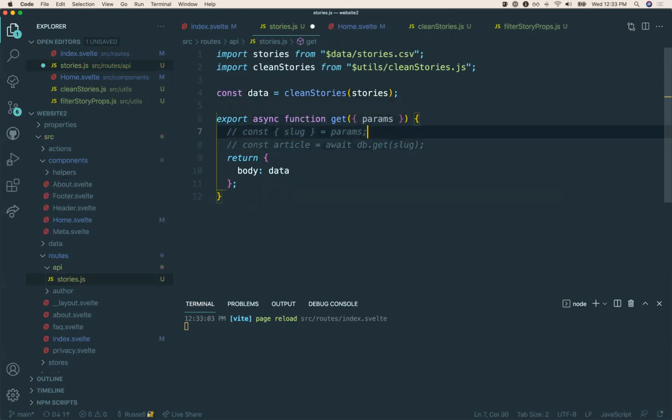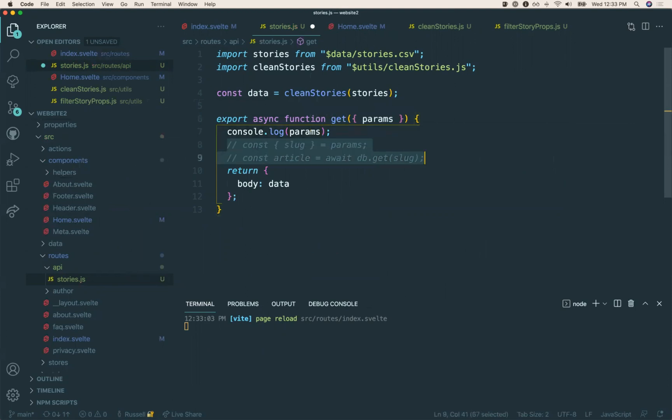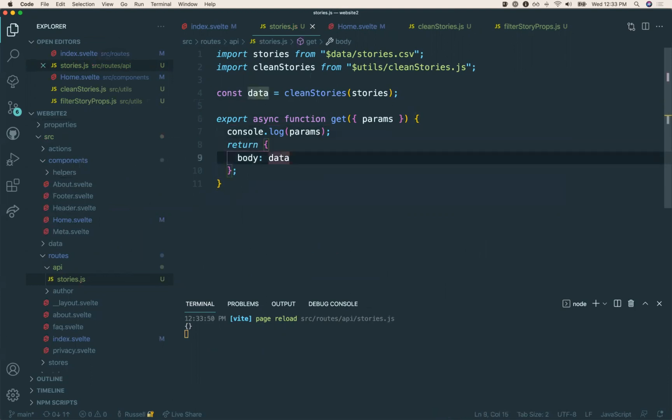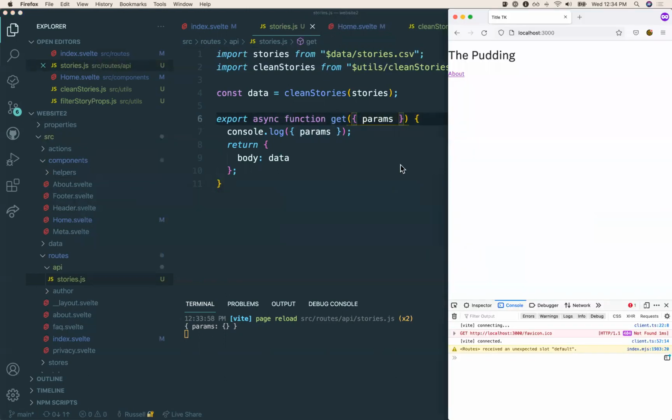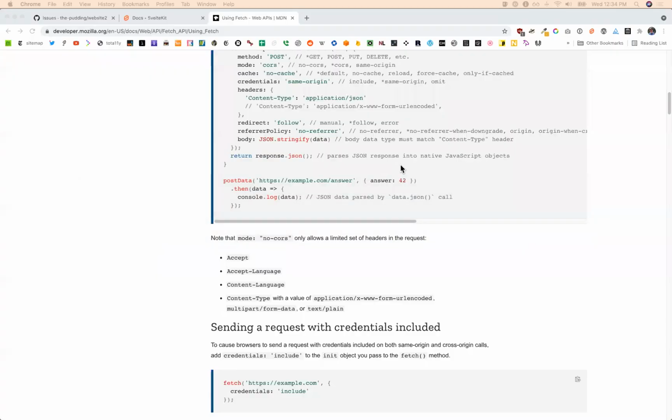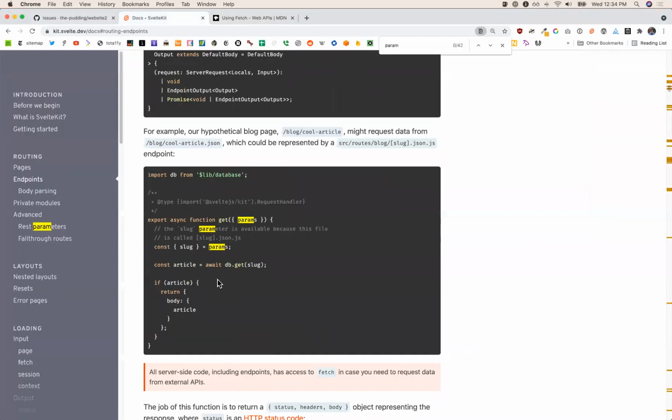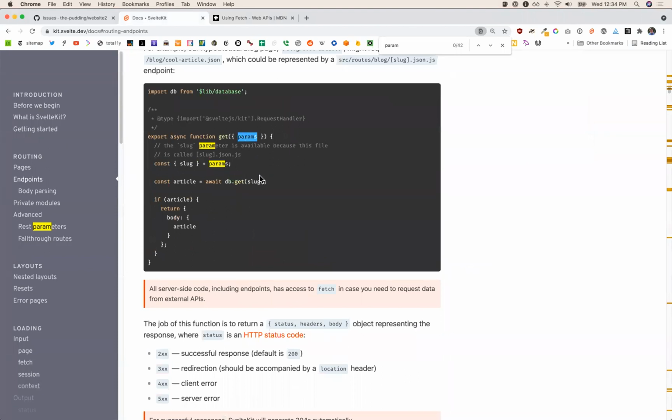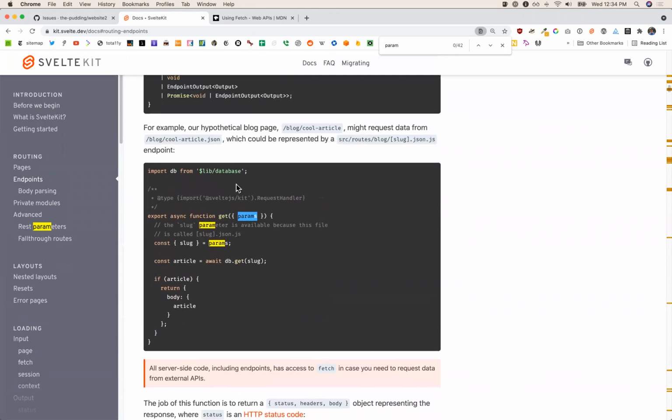Okay. And let's actually console.log params. It looks like it already passes something, slug. I don't know what's happening. Params is undefined. That's not cool. Let's go back to the SvelteKit example. Oh, are params just the, oh, is it the URL parameters?